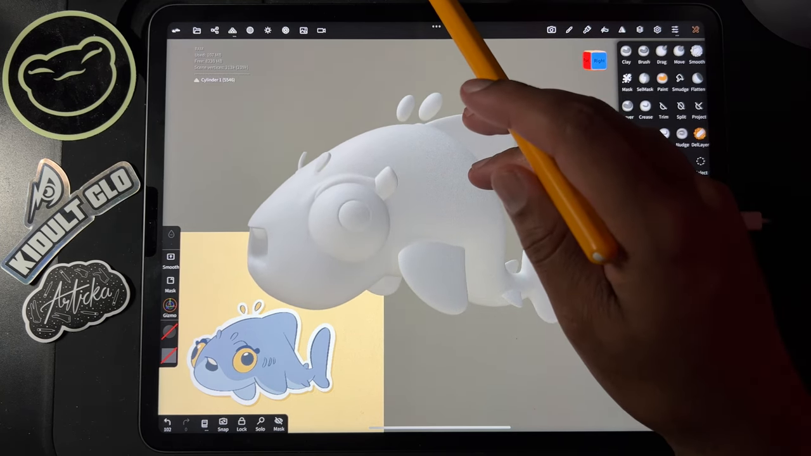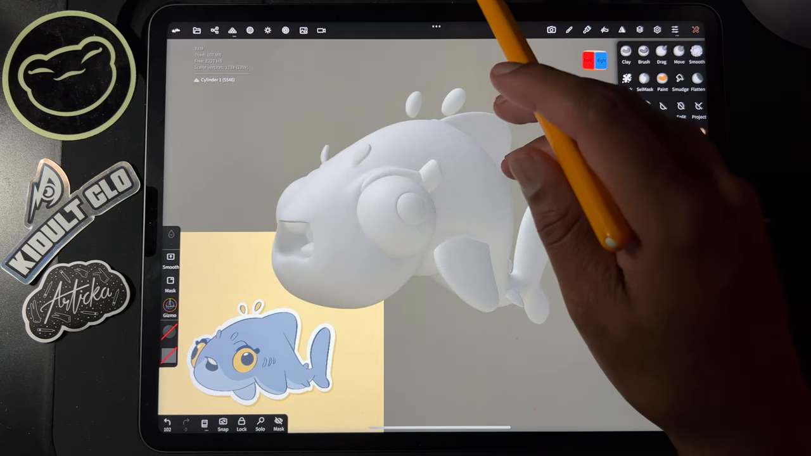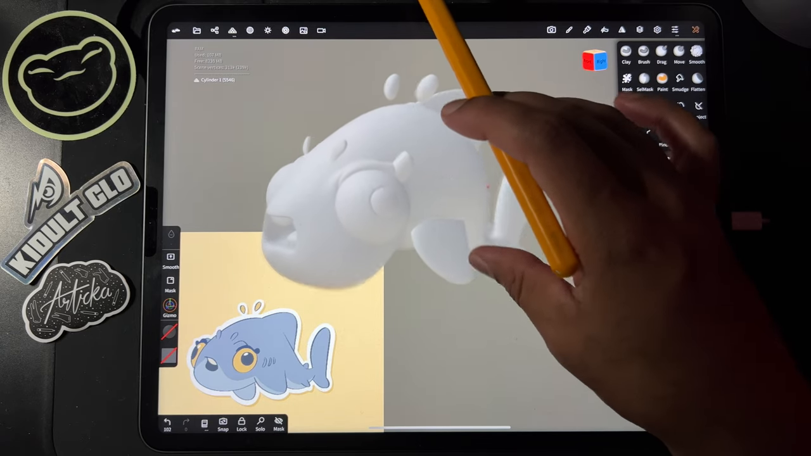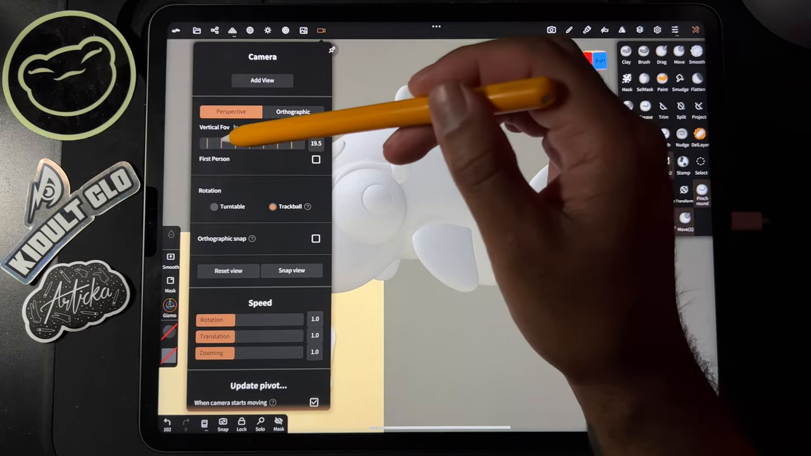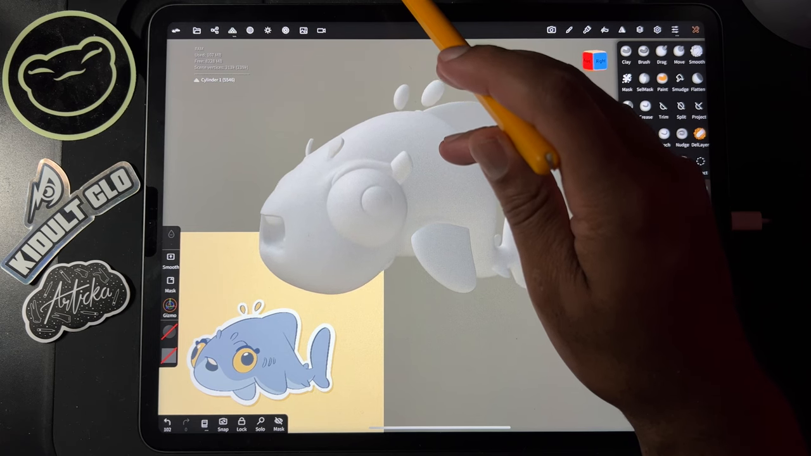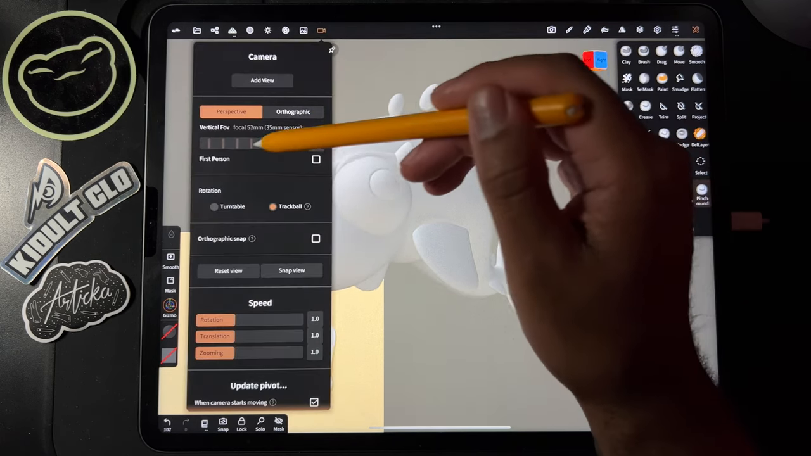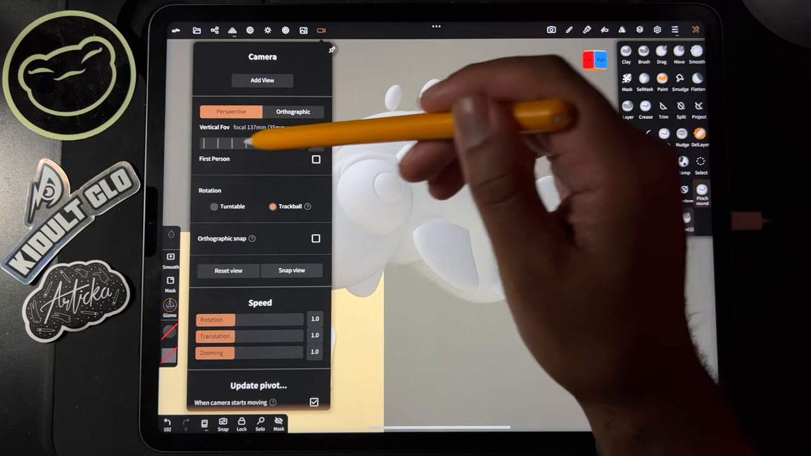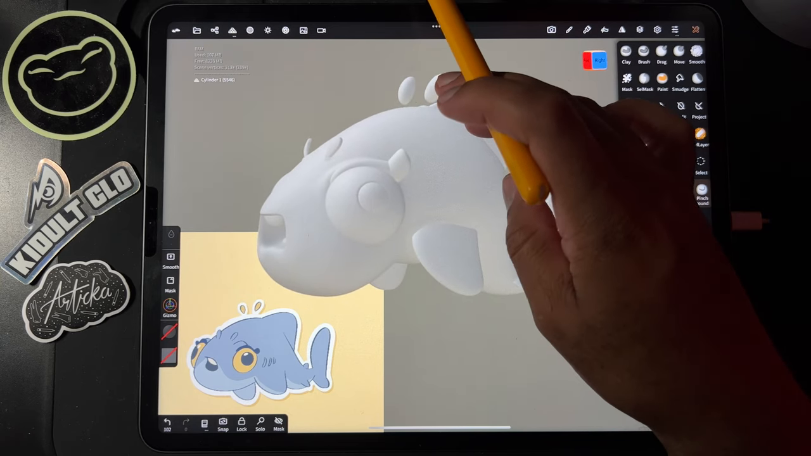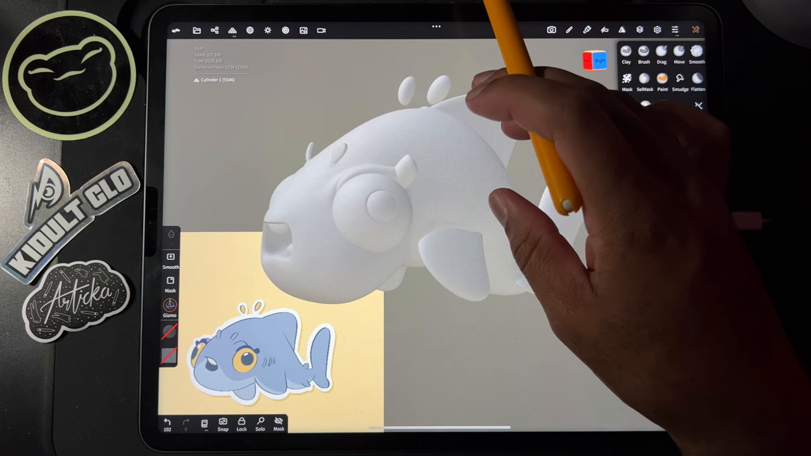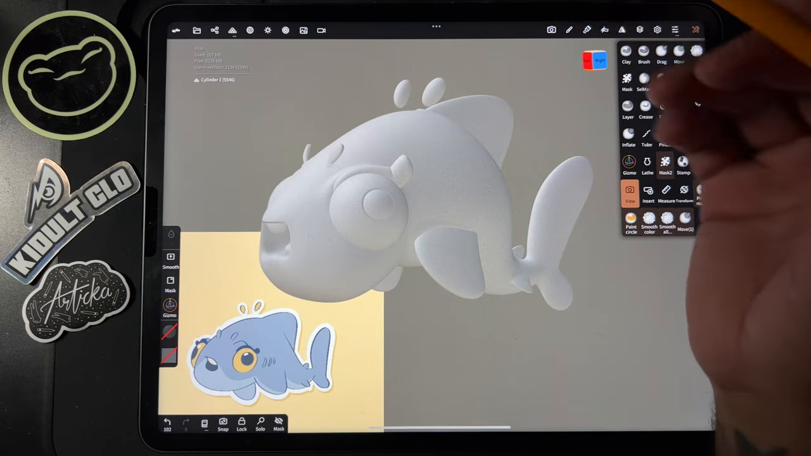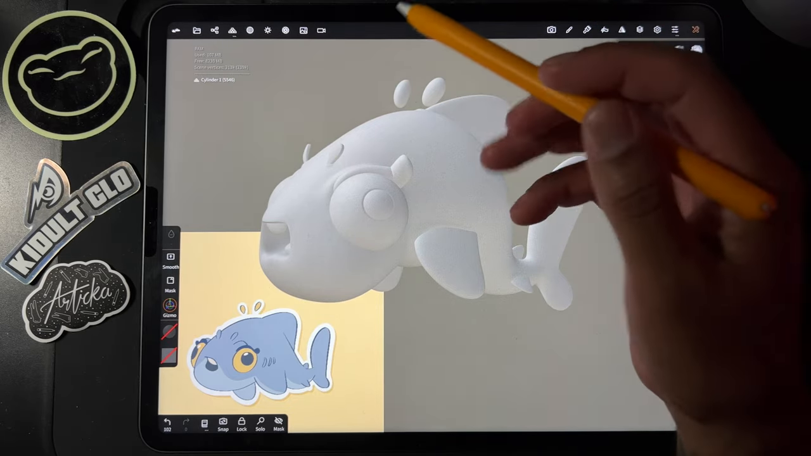I want to get that back fin in there though. So you can play around with this. Maybe there's a better way to get the image how I want it, but you can play around with all this if you want. I think I kind of like this. I'd like to see a little bit more of the other eye. So maybe something like that. I think something like this is good for the main view.